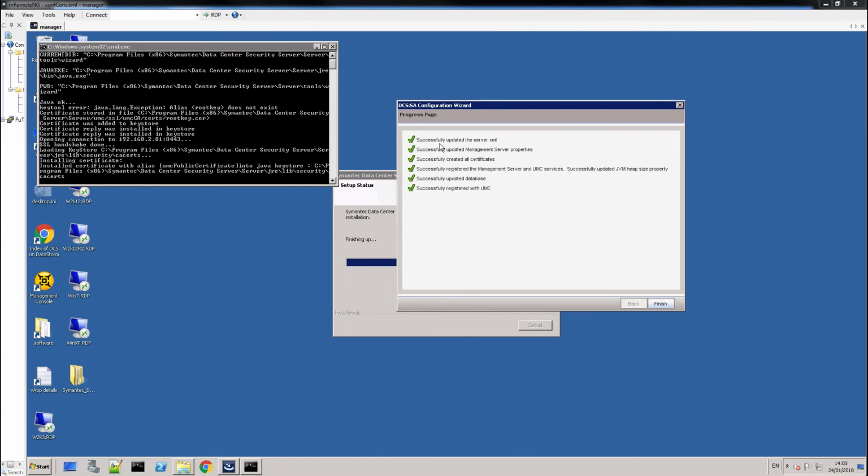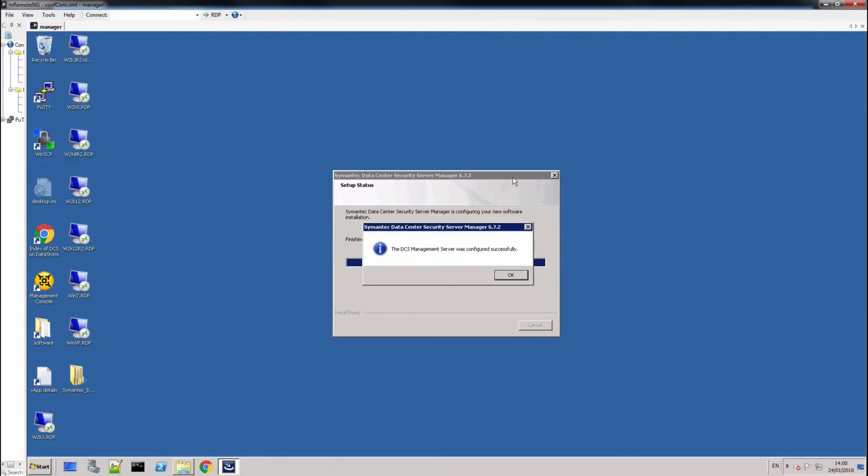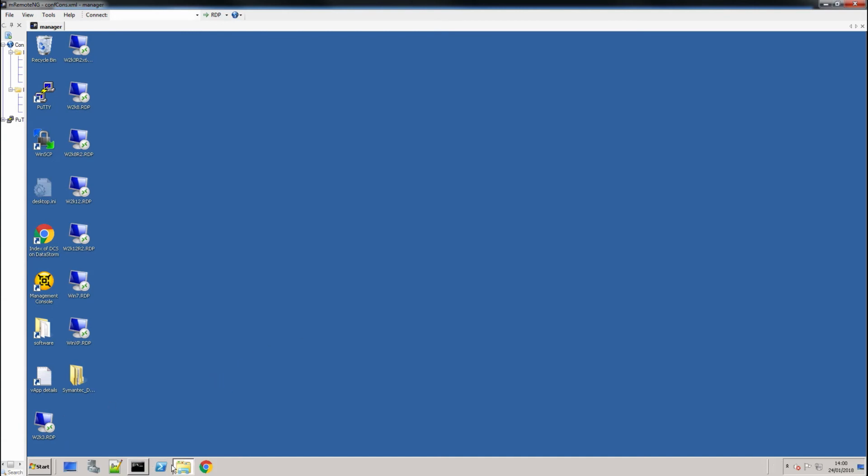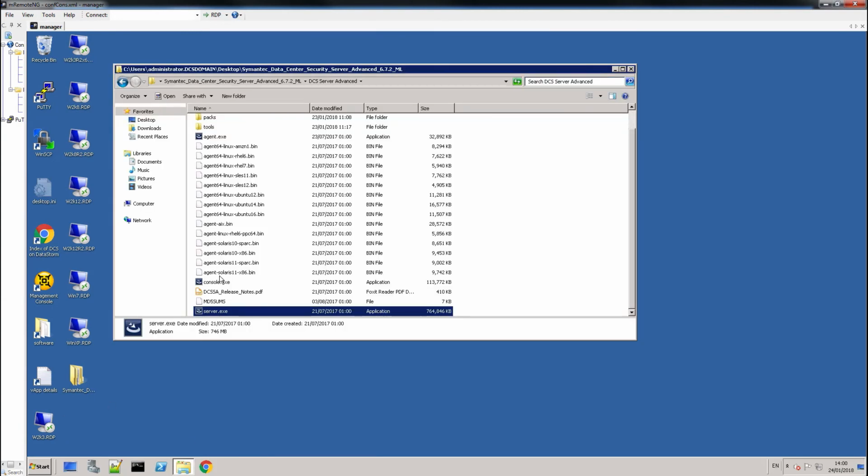And as you can see now, we have a full set of green check marks indicating the installation has gone successfully. We can go ahead and click Finish at this point. It'll state the DCS management server was configured successfully. We have one last thing, and that is to go in and right-click on console.exe, choose Run as Administrator.